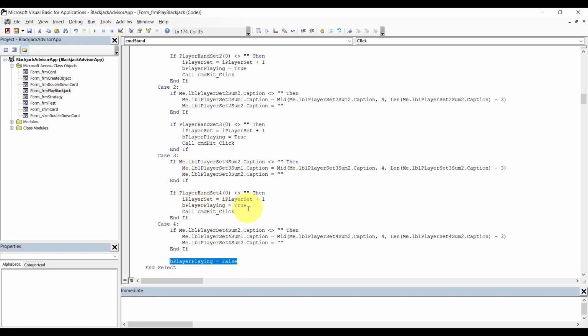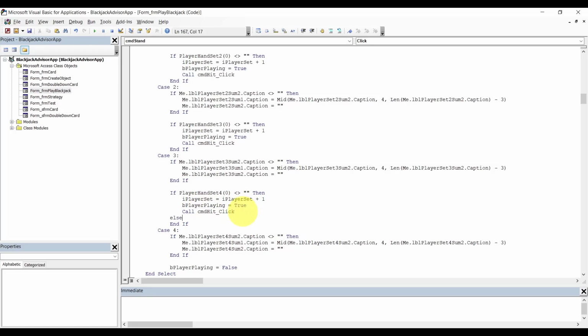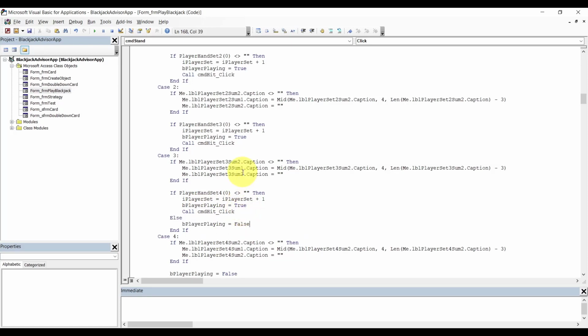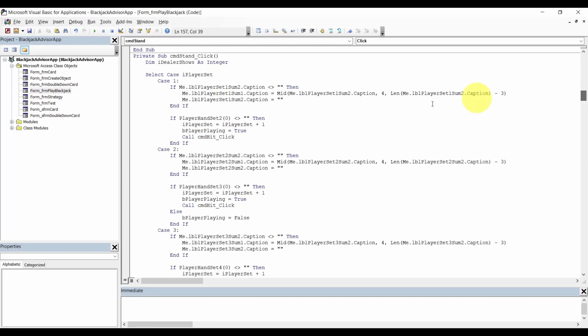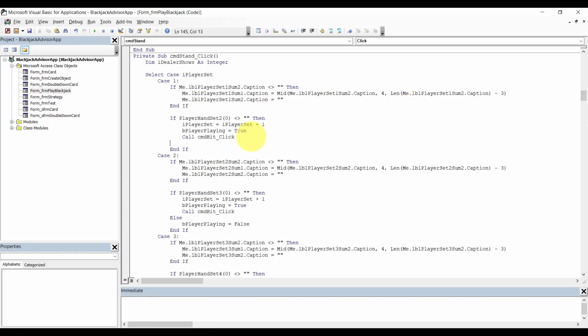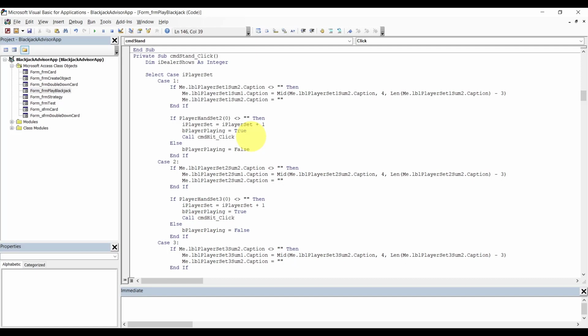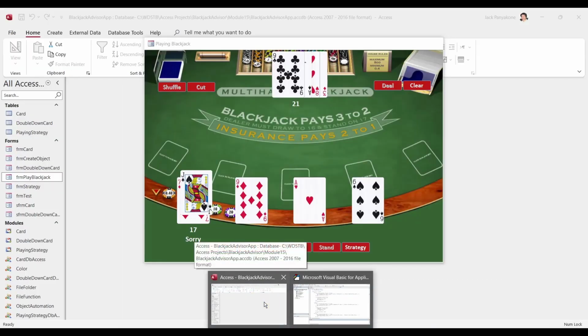So if case 2, then we want to do this. False. I forgot about that. Alright? Because we want to mark this guy as, hey, I'm not playing anymore. Like so. So if we are playing right now, for instance, that's not gonna work. We're gonna have to start all over again.